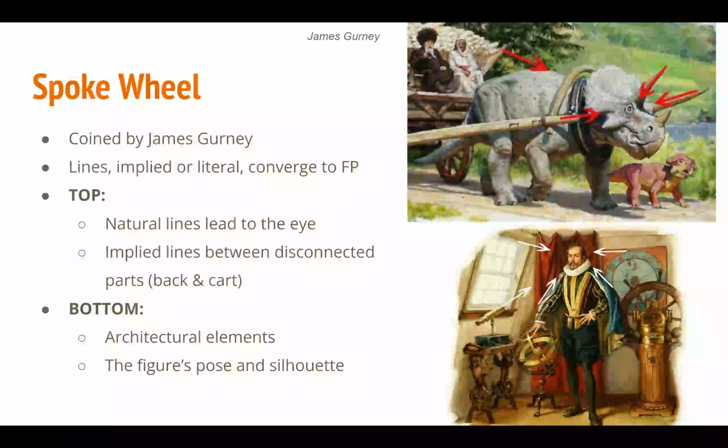An easy way of structuring this composition around using lines is just the spoke wheel effect. So this is where you have a focal point, like this one back here, where you have the lines essentially drawing you to a very specific focal point. So these are going to be lines that are all leading together there.